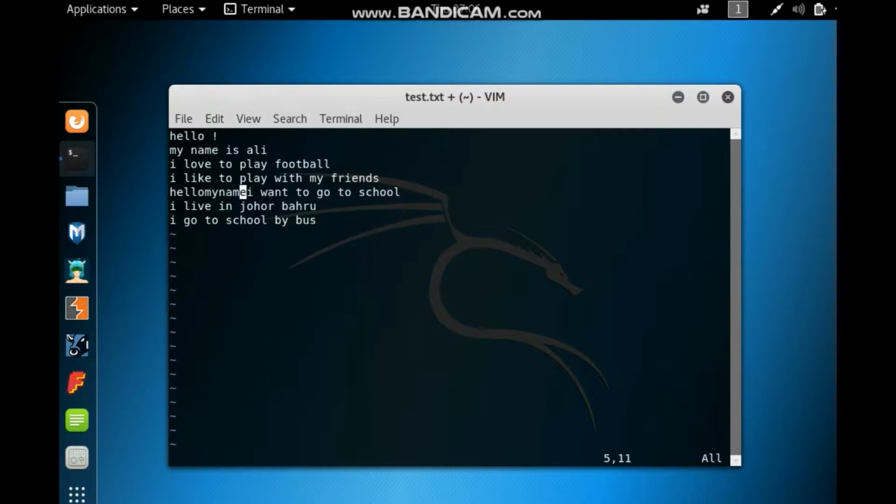And if we would like to change our current line, we just input command CC, and it will delete the line like this, and we insert a new line such as my name is Abu. Okay, if we want to insert a new line below our current cursor position, we just input command O, and then we have a new line, and we input anything. For example, I stay in Malaysia.